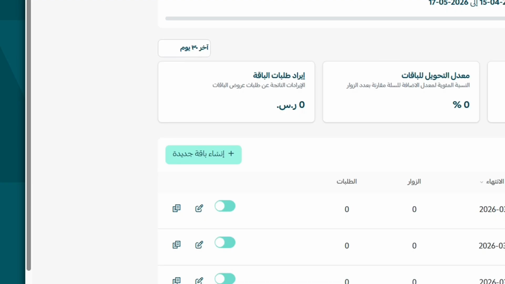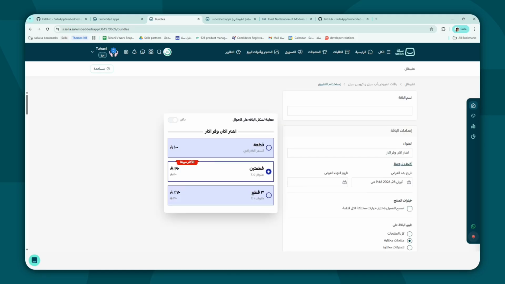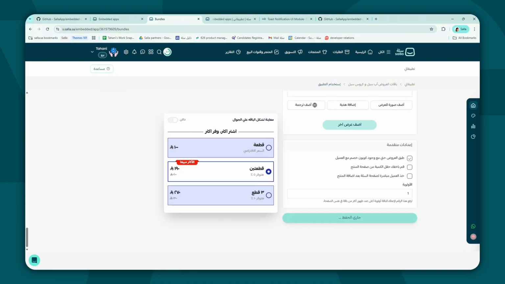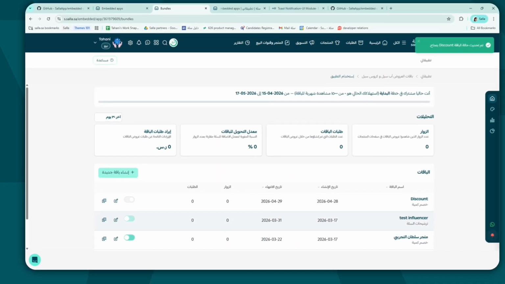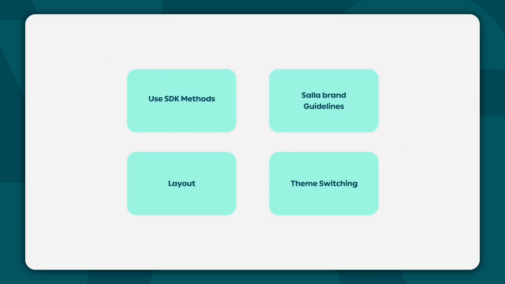Okay, let me just add something. Let me add a discount. As you can see, an event trigger succeeded message triggered. Maybe I can interact with anything. So yeah, this is everything you need to know about the embedded SDK. So now we know everything about the SDK, how to use the SDK, and how to interact with the SDK.